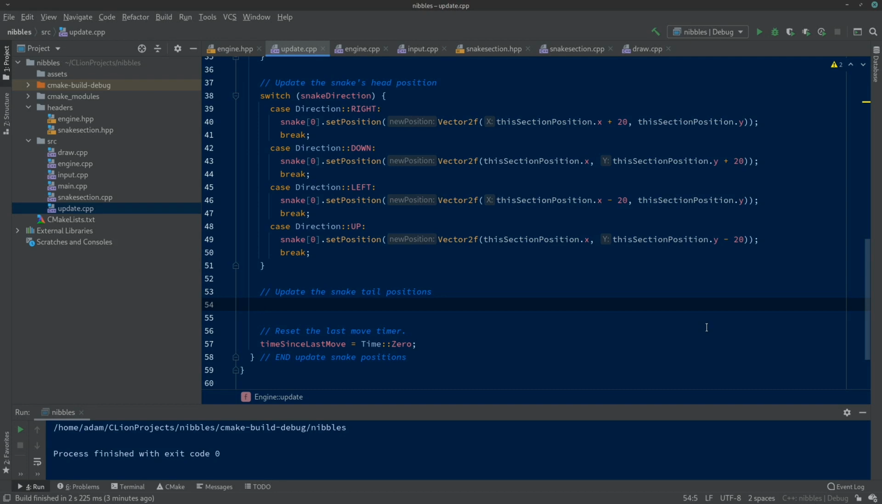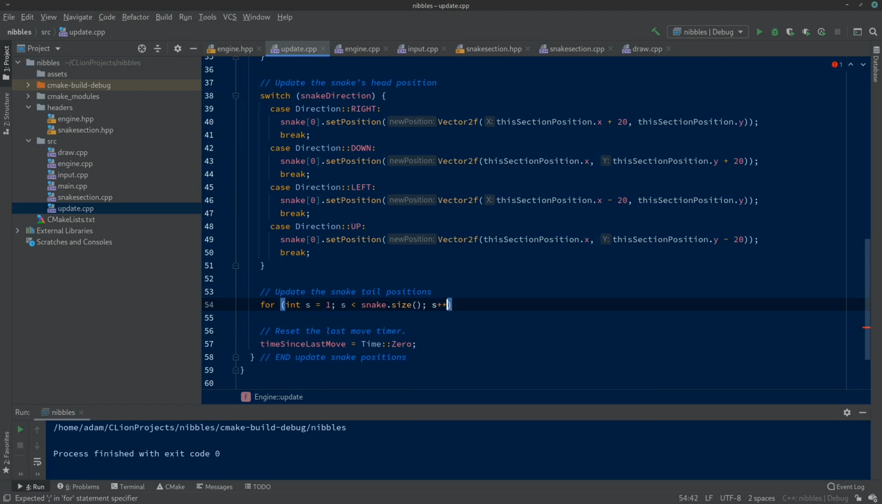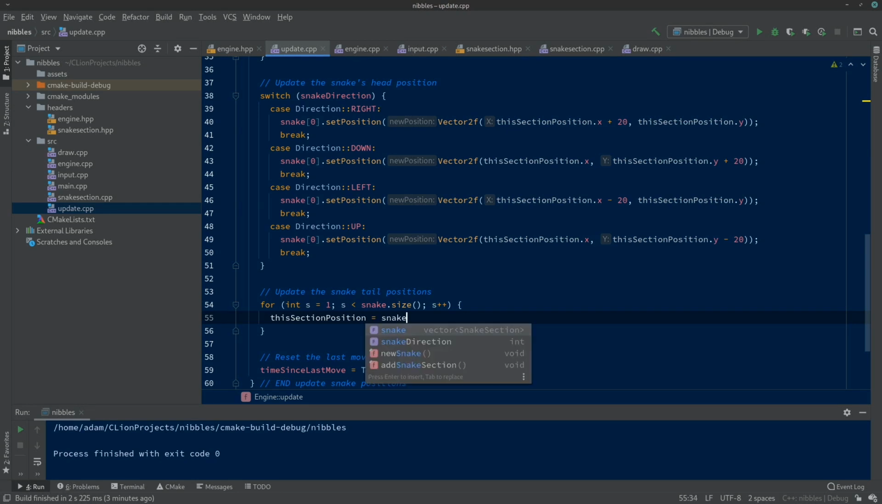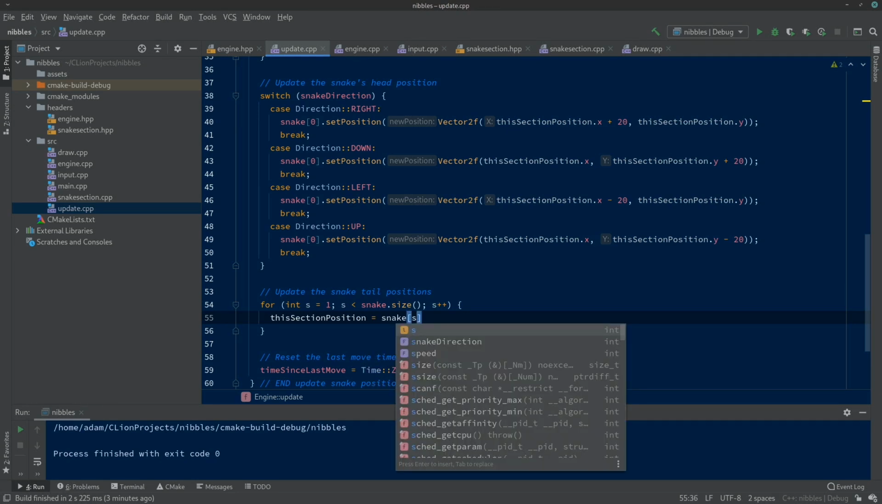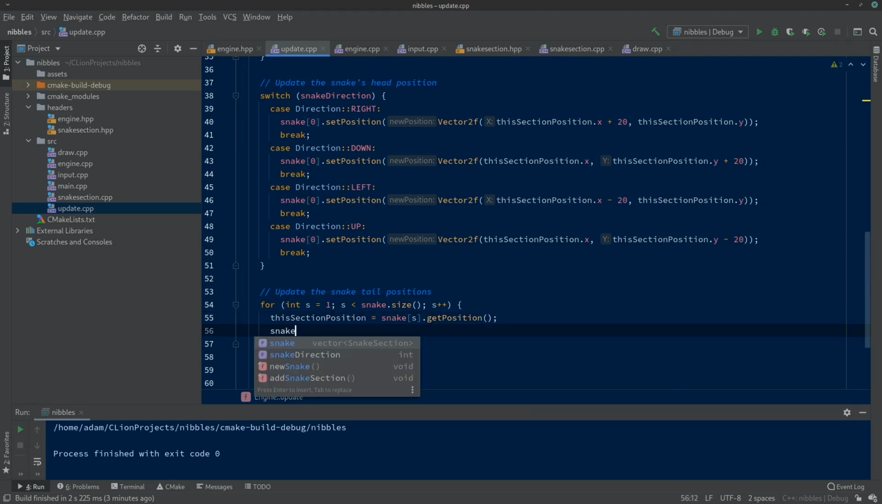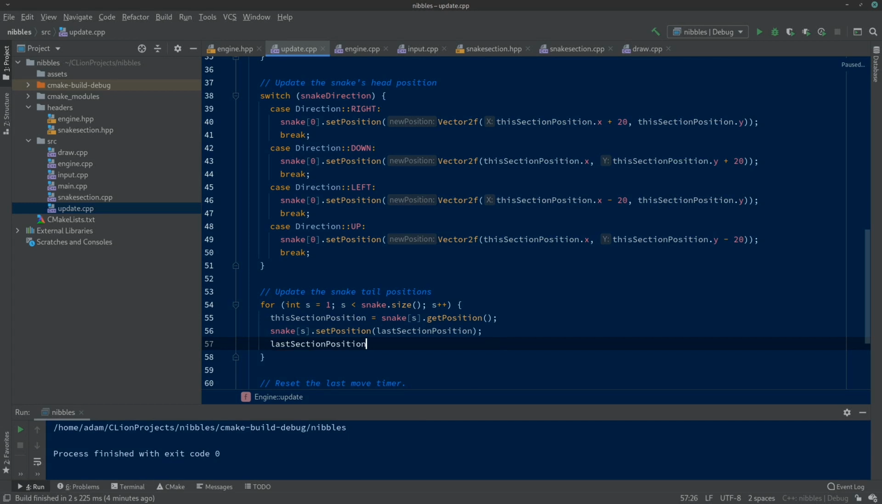We can use a loop for that. So for int s equals 1, s is less than snake dot size, s plus plus. This section position equals snake. We'll use s as the index. Get position. Snake s dot set position, last section position. And then we'll update the last section position after we've done the move to this section position.